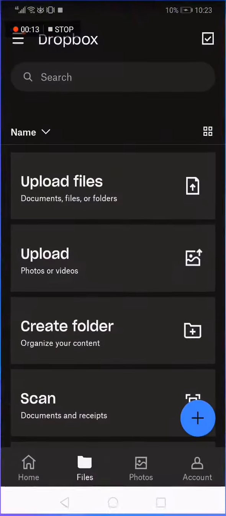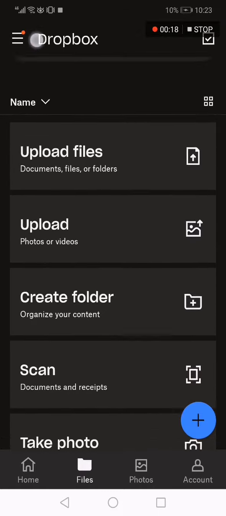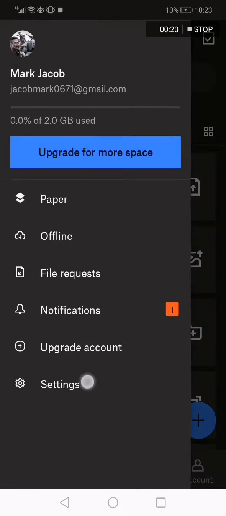First thing you have to do, go to the app. Now this is the home page. Go to the top corner, click on those three lines and go down, click on the settings right here.